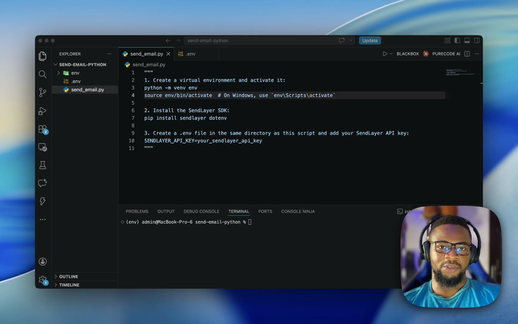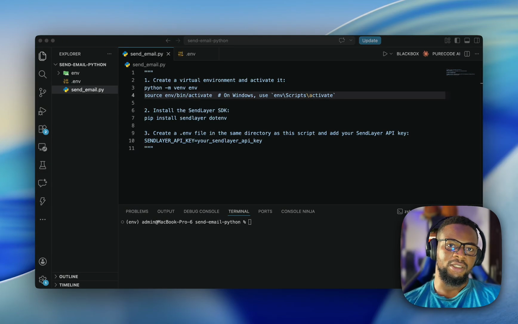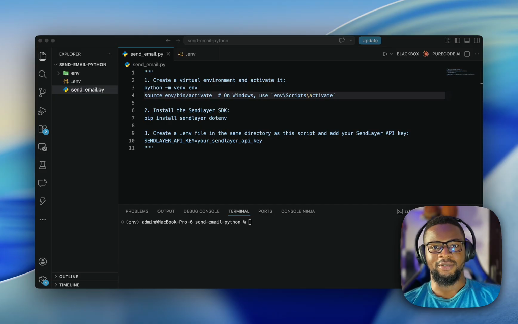The most important emails your app requires are transactional emails, and most developers often neglect this when building their web application. My name is David. I'm with the SendLayer team, and in this video, I'm going to show you how to send an email from Python using the SendLayer Python SDK. Without further ado, let's jump right in.